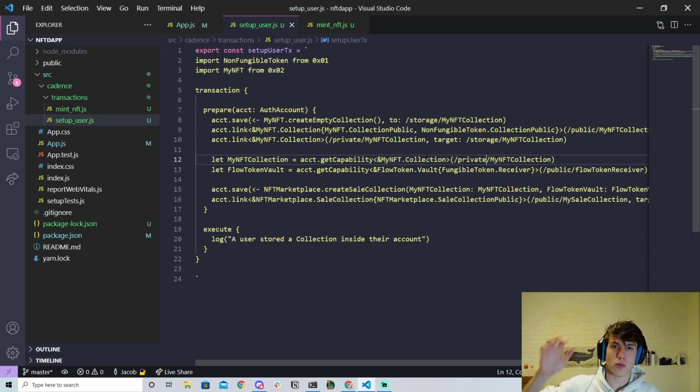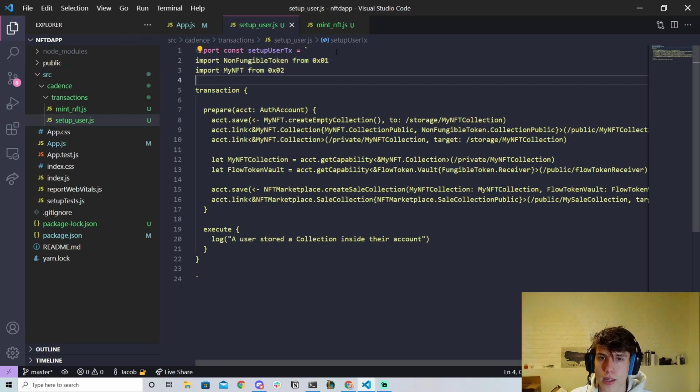So the reason we had to do this is because we're trying to get capabilities here. You can only get capabilities from public or private paths. We didn't link the whole myNFT.collection to the public path, because then anyone could steal stuff from our collection. So we do a private link here, and then we can use that capability, and only your account is allowed to use that. So let's go ahead and replace these two imports here.